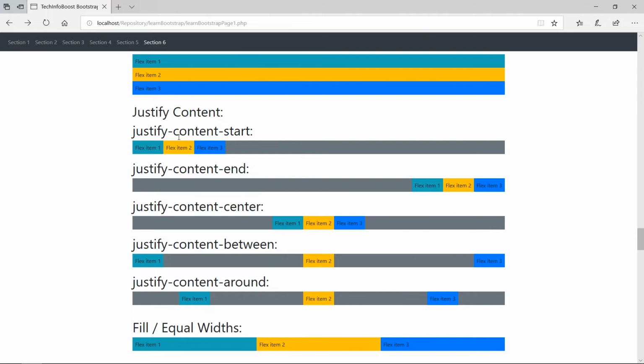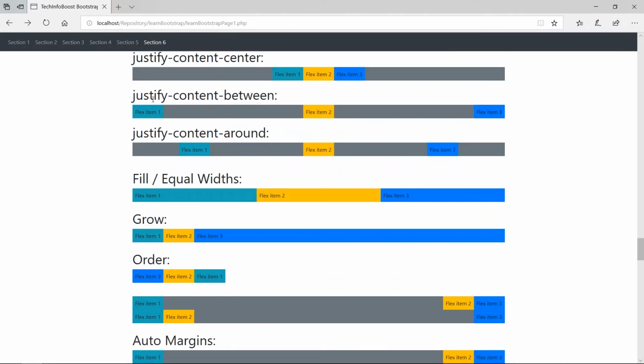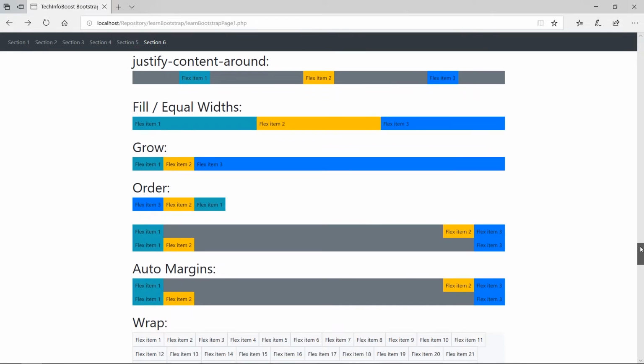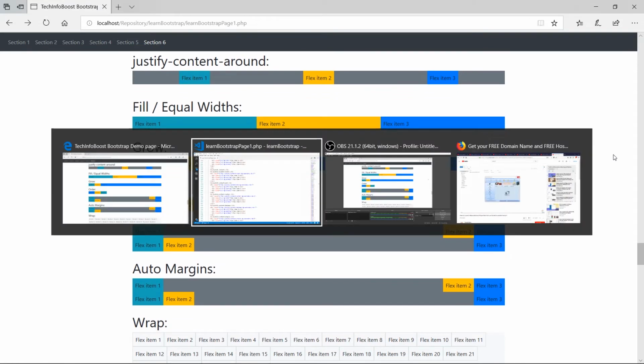Now you can see that the flex items are justify start. Here the flex items are justify end. Here flex items are justify center. Here flex items are justify between, and here flex items are justify content around. Now let's go to code again.